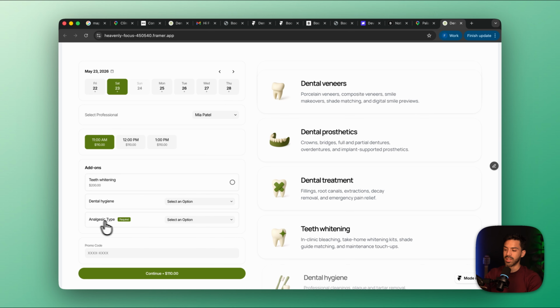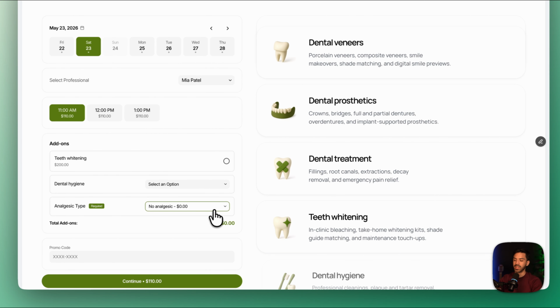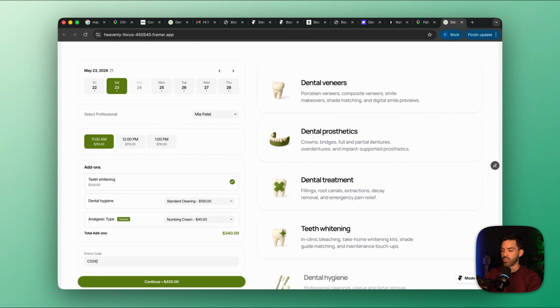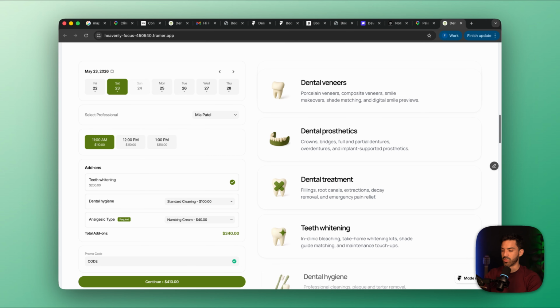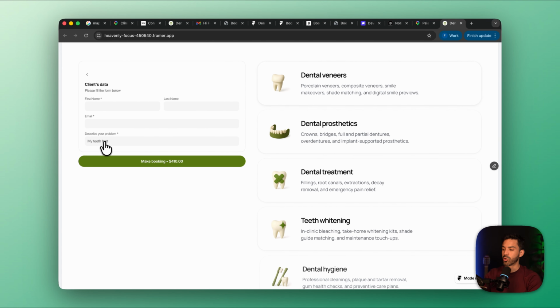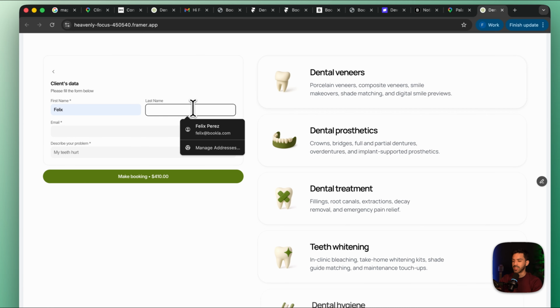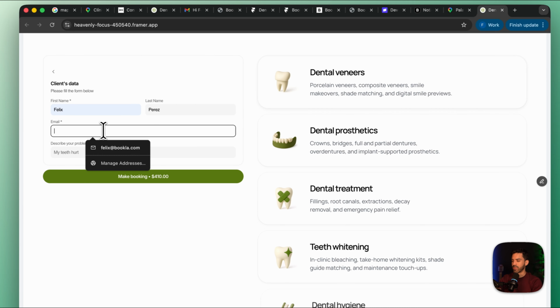So now this one, analgesic type, is required. And we must choose this one. There is a 0 value so people don't feel like we're forcing them to choose, but it will make them think, oh, I want some numbing cream. Then you can choose all the add-ons that you like, and we can input the promo code. Promo code working perfectly. Now let's continue. Now we have this describe your problem, and it has an example that says my teeth hurt. Now let's go ahead and make the payment and finalize this booking for you to understand how everything works.